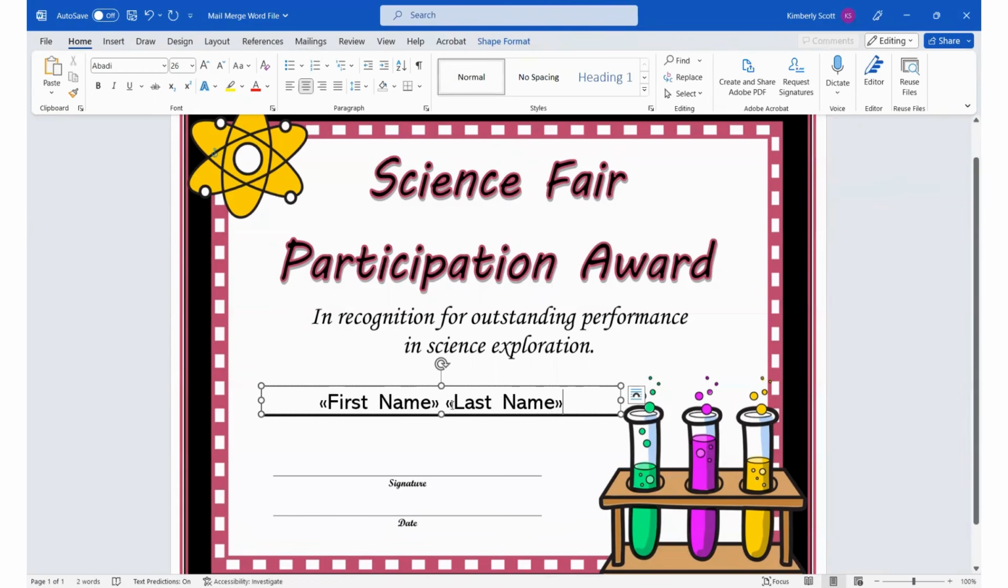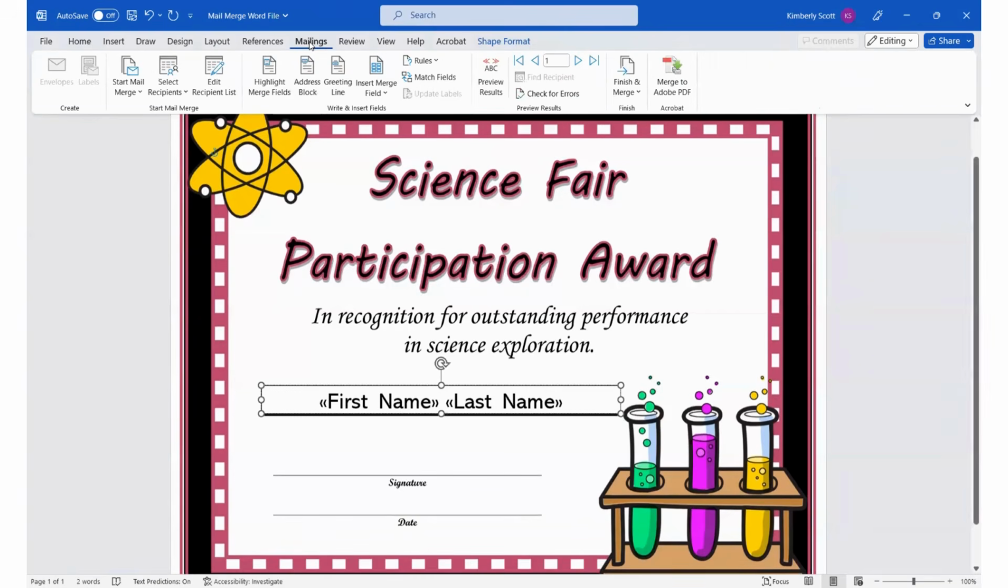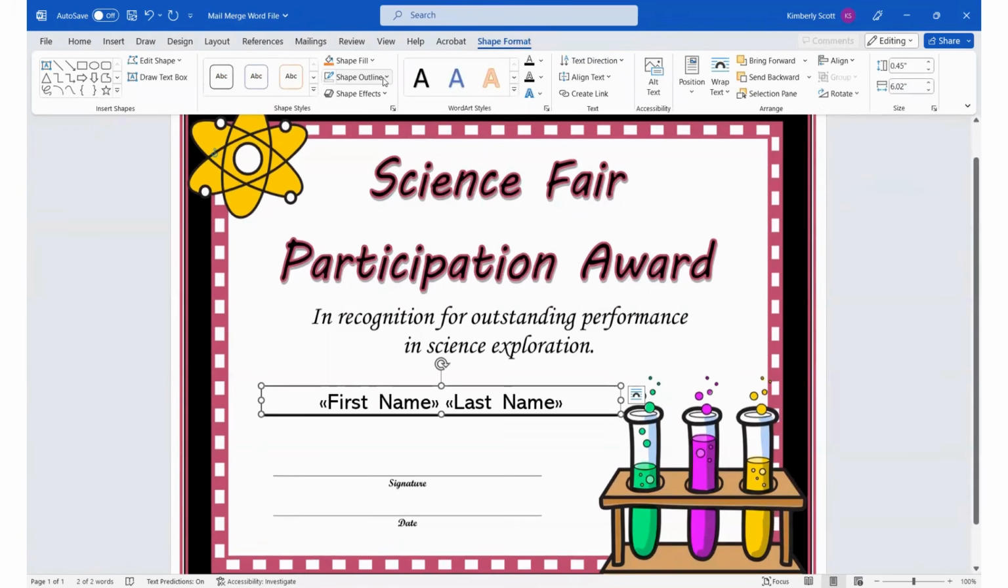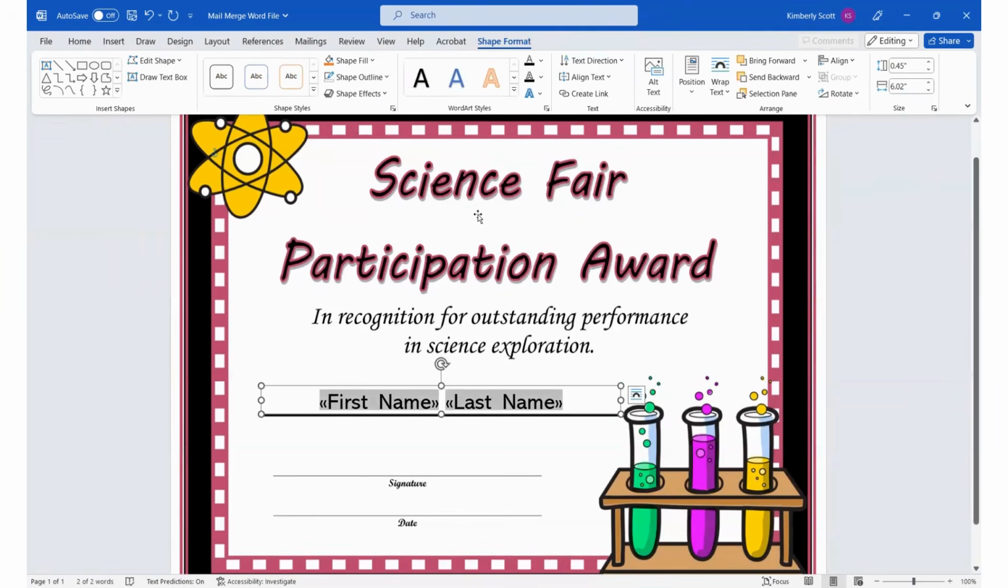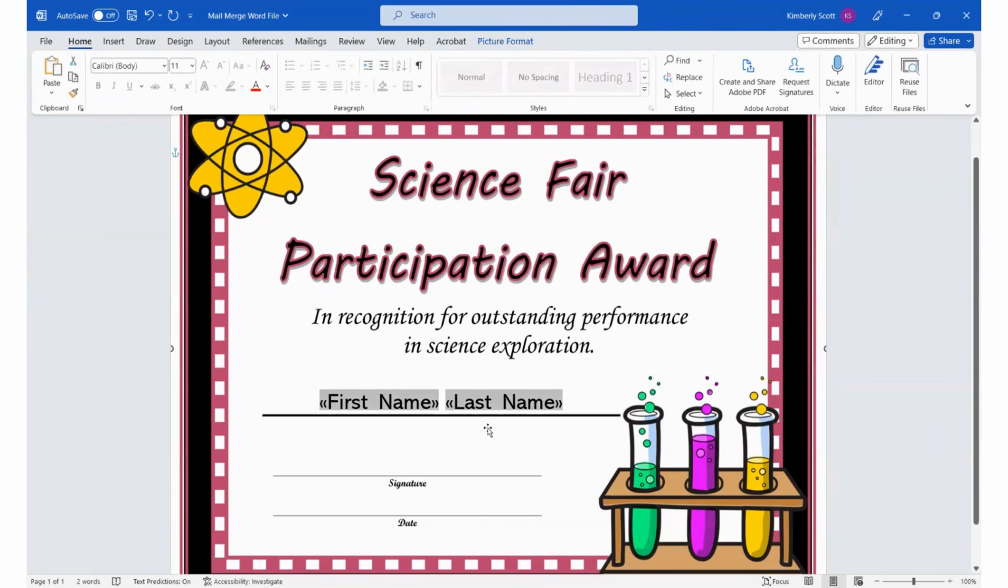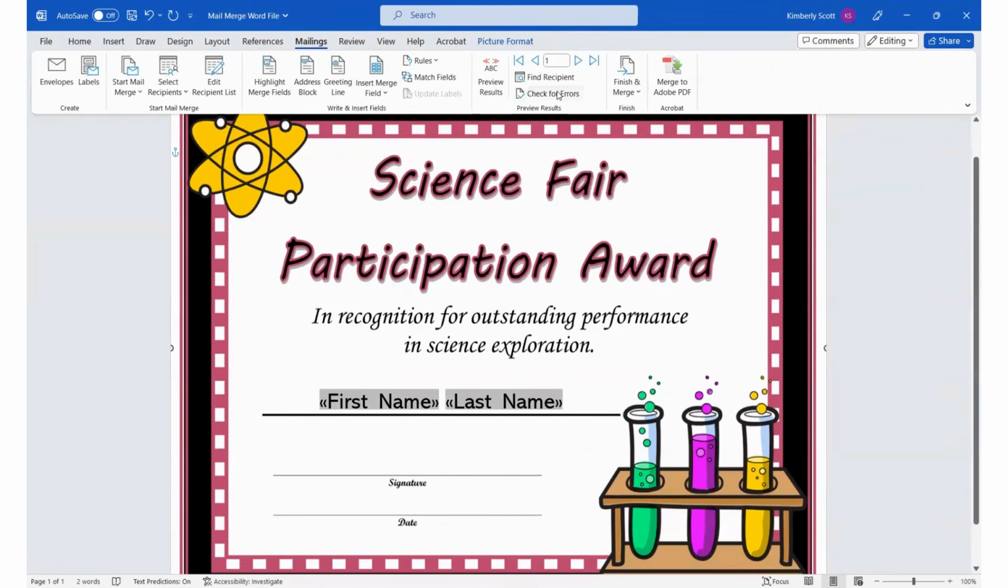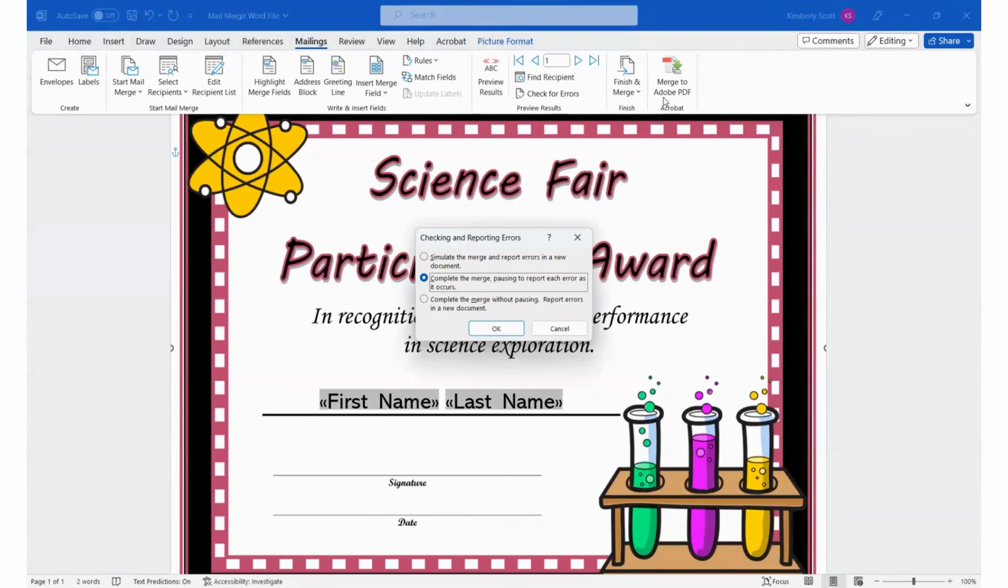Just check it over carefully to make sure it looks the way you want. Then you're going to go to the text box, just to remind you so I don't forget. Go to shape format, because it tends to like to put an outline on there, and we don't want an outline. So make sure you get rid of the outline. And then now you see there is no outline on it. Then you're going to go to mailings and you click check for errors.